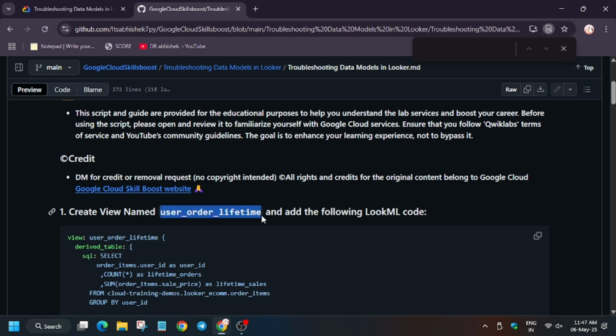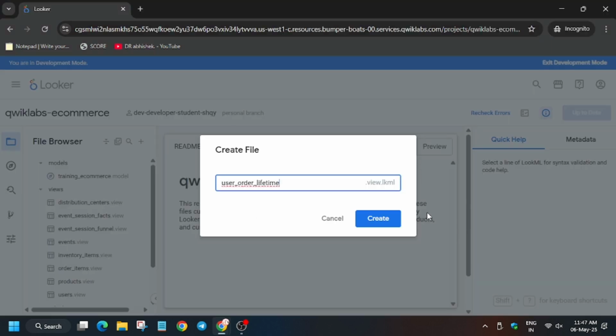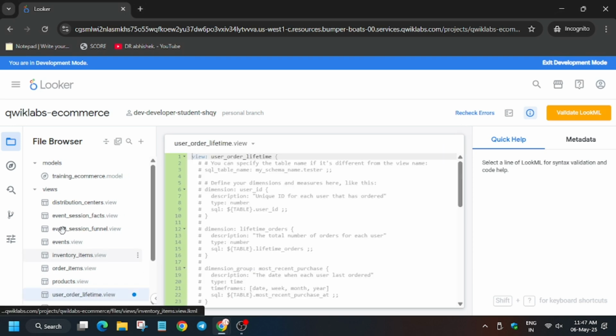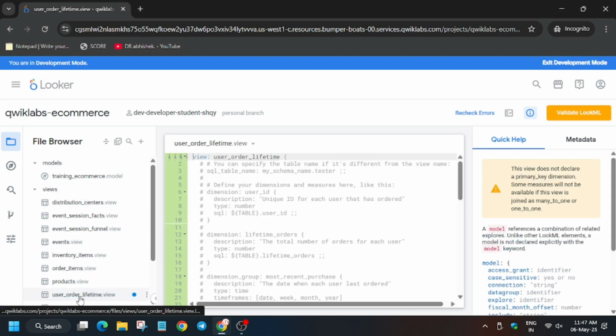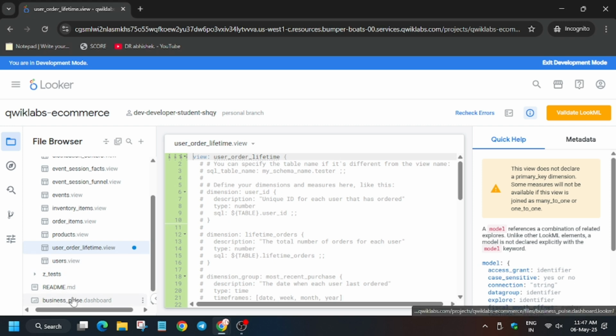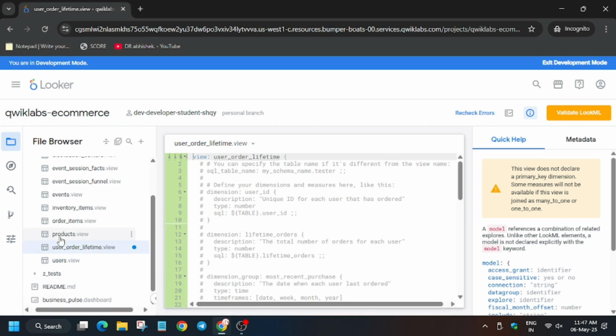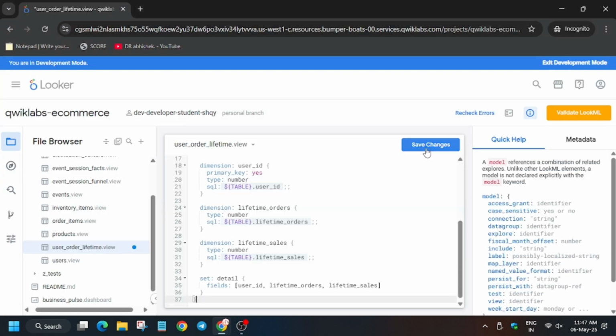Copy the name carefully, paste it here. Now replace the entire contents, make sure you are in the same file and the file is present in the view section only. If it's not present, you can drag and drop like I did. So just enter the contents here. Now click on save changes.